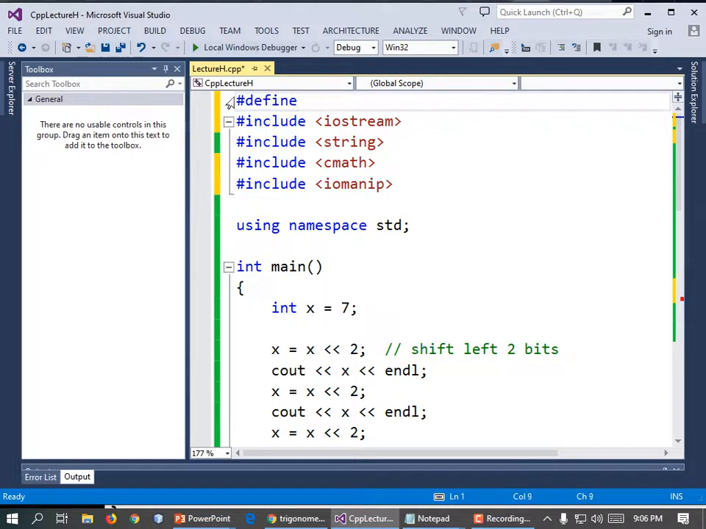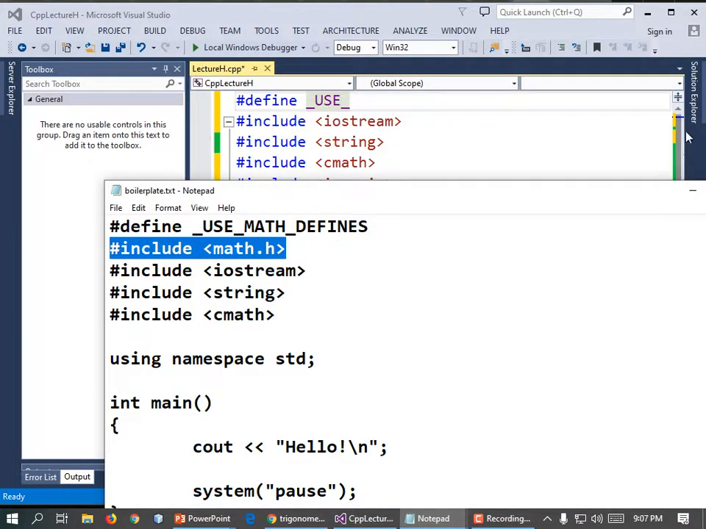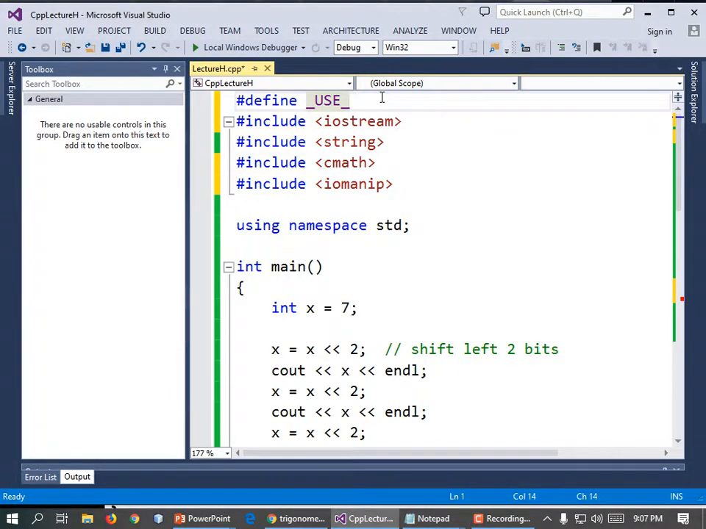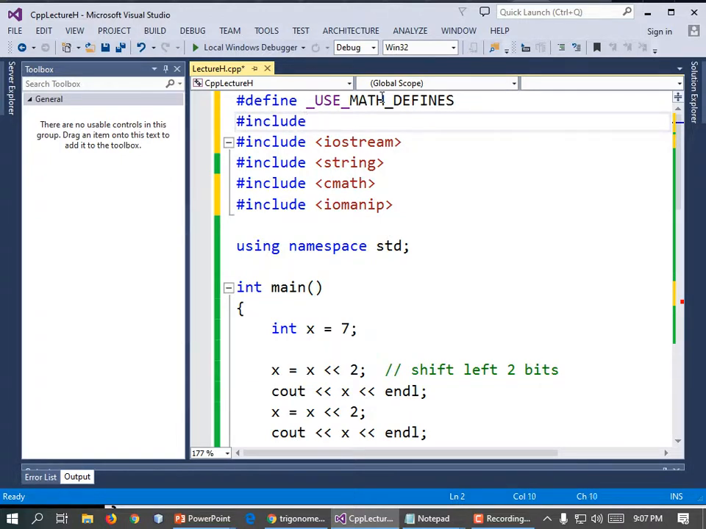#define underscore use underscore, short-term memory's gone. What is it? _USE_MATH_DEFINES. And then #include <math.h>. Yep, sounds like our instructor's brain crashed. Now I can get the pi out. Get the pi fresh from the oven.